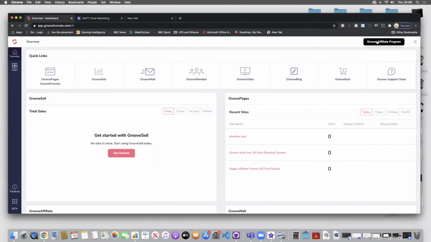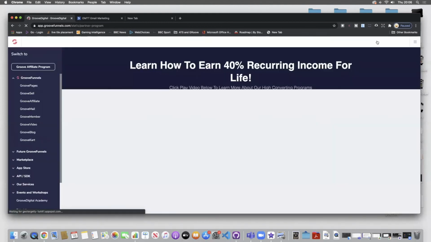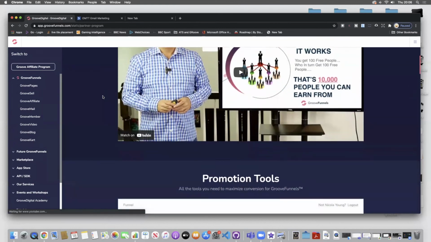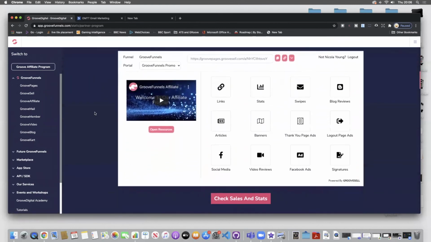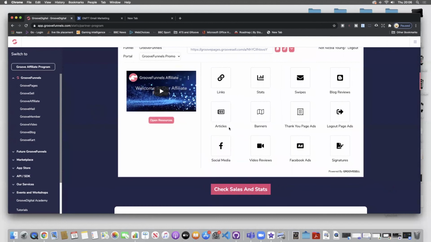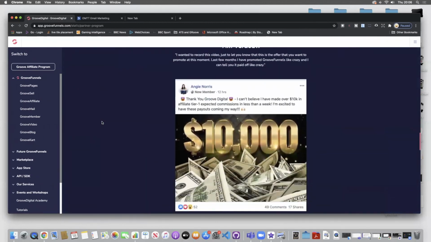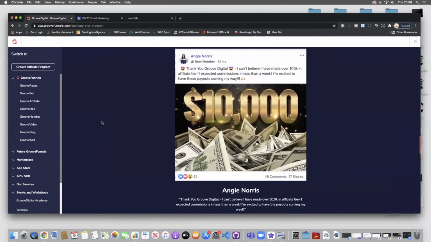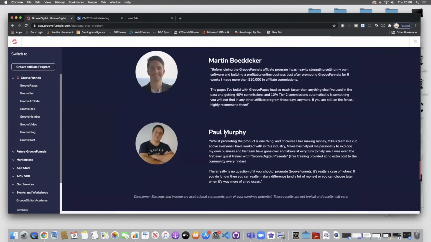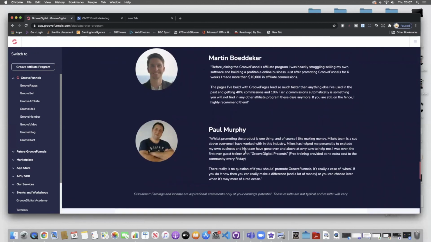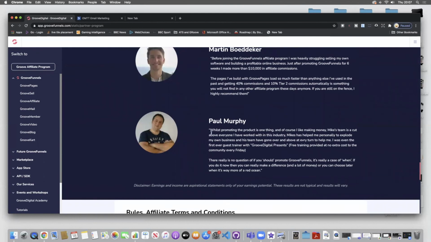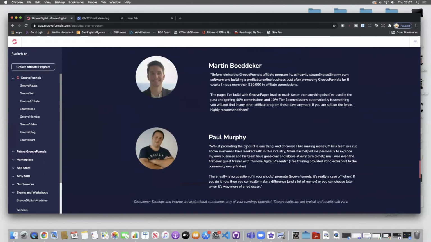And then you can join the Groove affiliate program. Anyone who joins Groove can join the affiliate program. So you've got all of the assets in here, and they've got examples of happy affiliates. And there's Paul Murphy from ATS. Paul was one of the best selling affiliates for Groove, and that just gives you an idea of the power of the Affiliate Tube Success Program, which I'm including as a bonus as it happens.